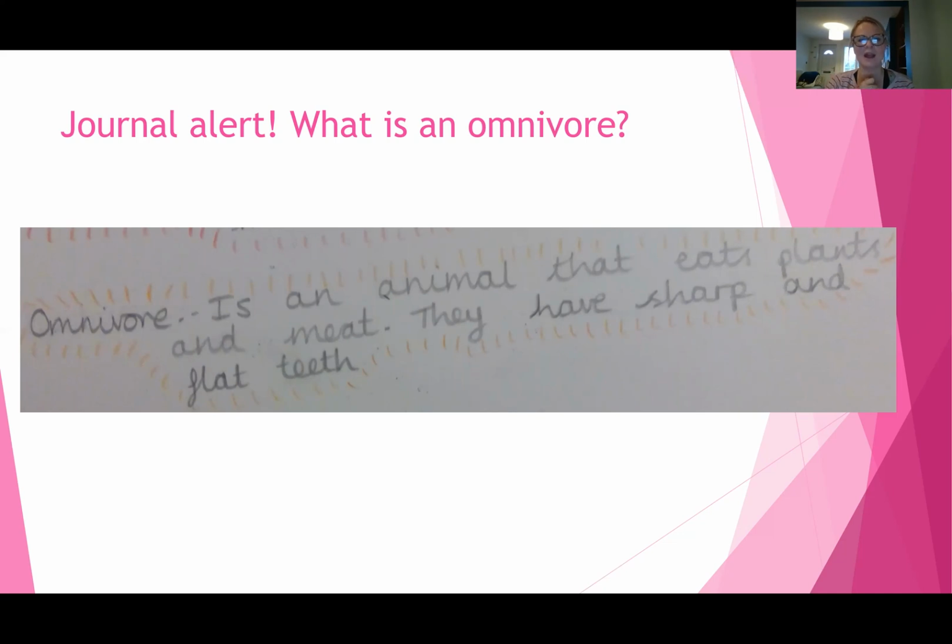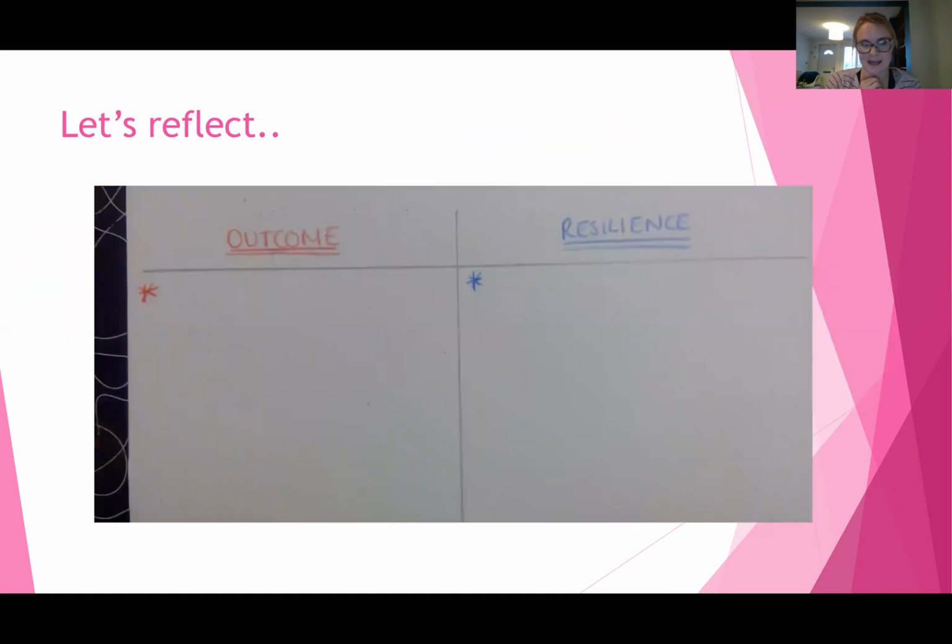Fantastic. Right, what I would like you to do now is reflect. So we're getting really good at this now. So I'd like you to think about what we've learnt today. Now you know that a carnivore eats meat, a herbivore eats plants, and an omnivore eats plants and meat. How do you think knowing that is going to help you to do your David Attenborough style video? How is that going to be helpful to you? So can you reflect on how you're working towards your outcome for me?